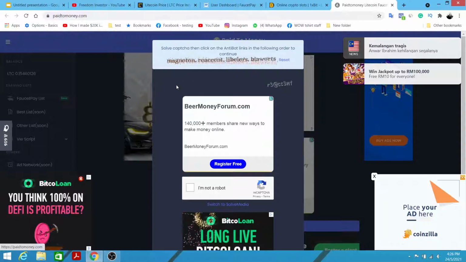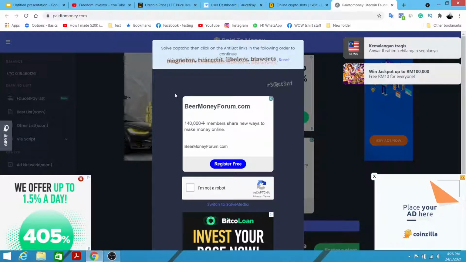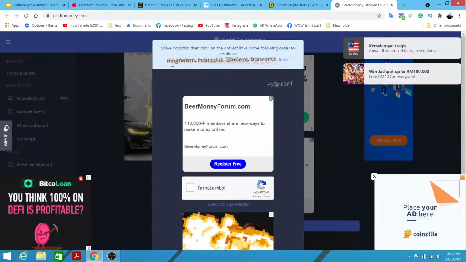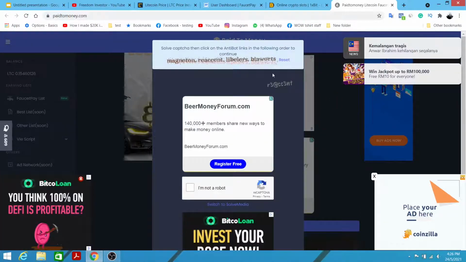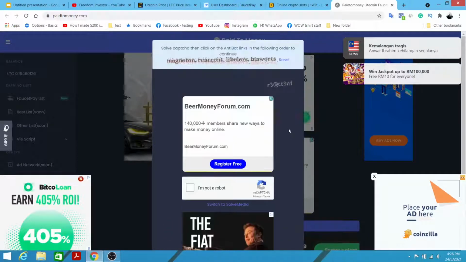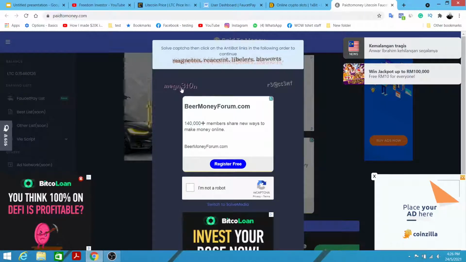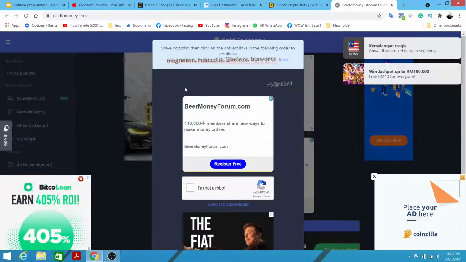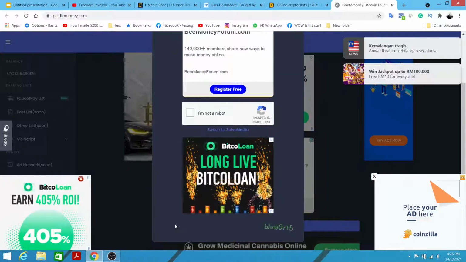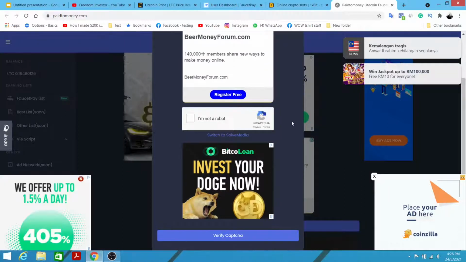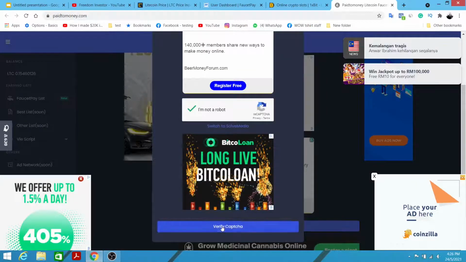So the first one would be this one, and then I'm going to click Magneton. Sorry, where's the Magneton? I think I mistakenly clicked. Okay, try to click this one. I wasn't able to do that because I mistakenly clicked the wrong one. I think this is the one. Yeah, this is the one. Reaccent, and then this one, and the fourth one is this one, and then I'm going to click I'm not a robot, and verify the captcha.